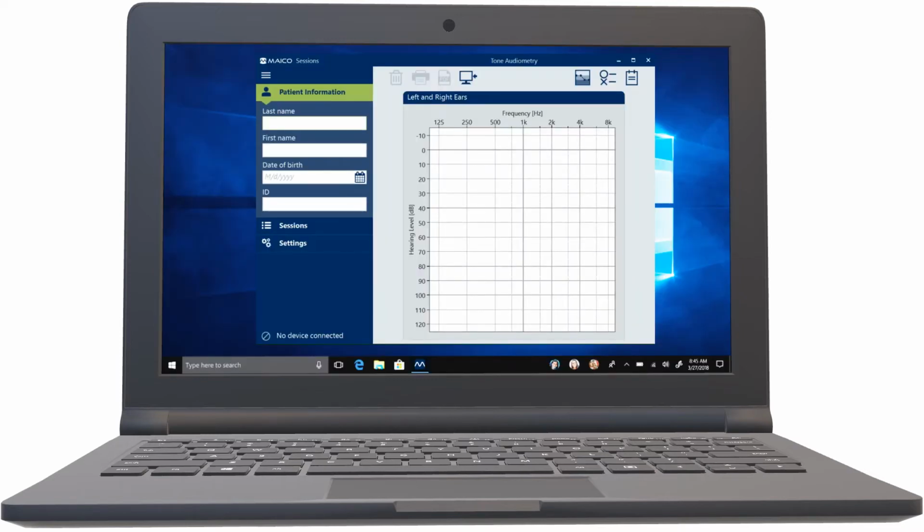Once a device is connected to the computer, the connected device is displayed in the bottom left corner of MAICO Sessions. The green dot indicates connection established.